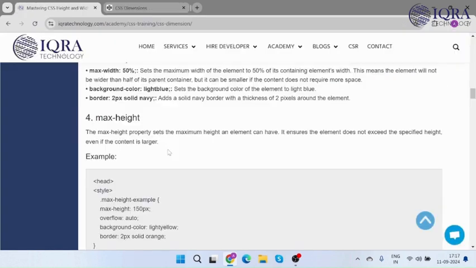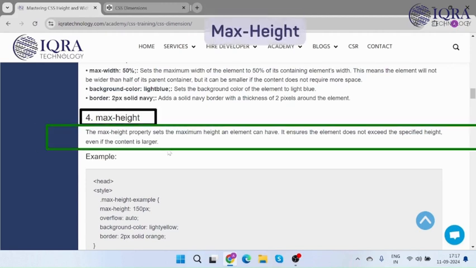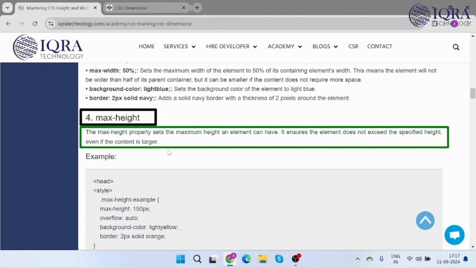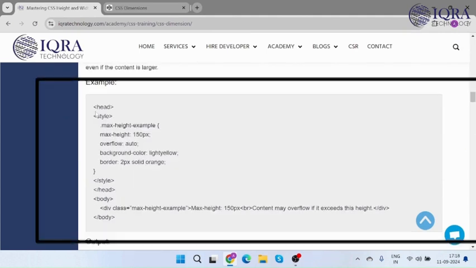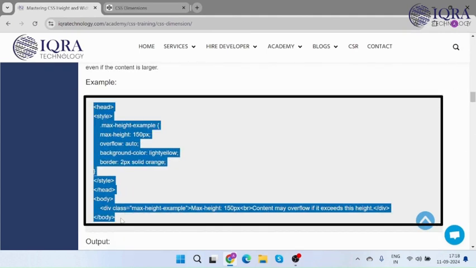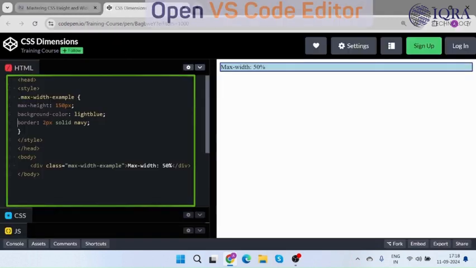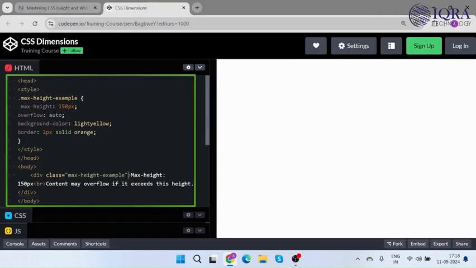Similarly, on a web page, you can set a maximum height of an element. If the content inside the element is larger than the max height, the content will overflow. Let me show you another example. I will copy this example and paste it here. In this case, the max height is set to 150 pixels.